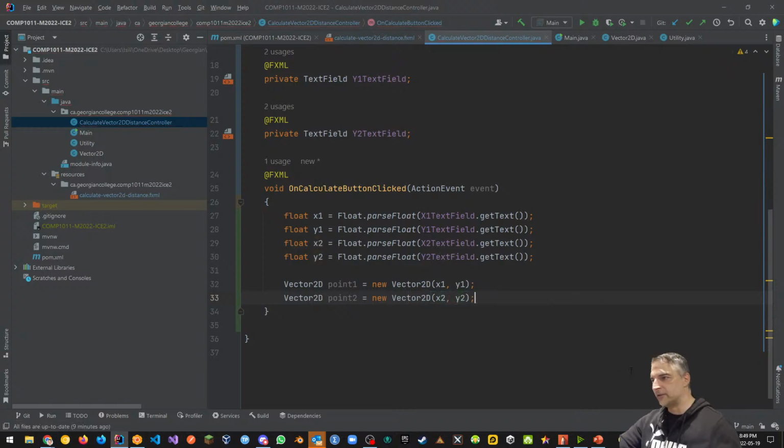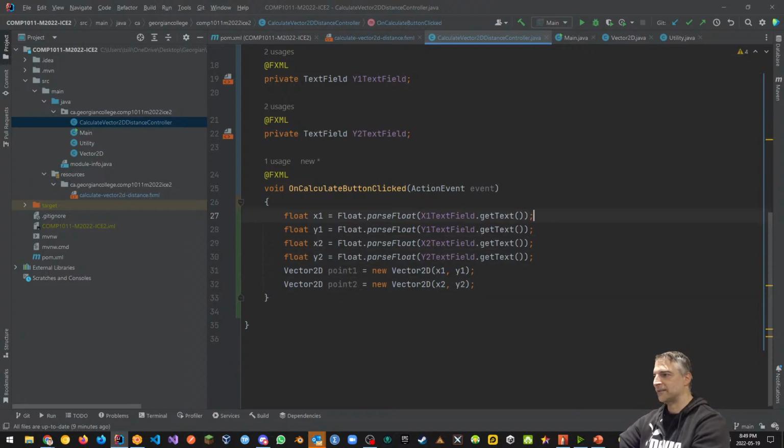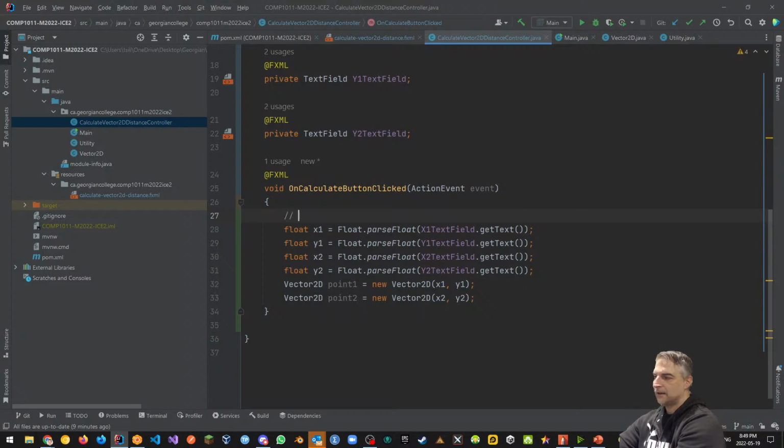Now I could have done this directly. I could have done this parseFloat right in here, but I think this would be too messy. So I'm going to make some comments here and say something like, set up variables, which is what I did. Okay. And then once I set up the variables, I want to do my calculations.